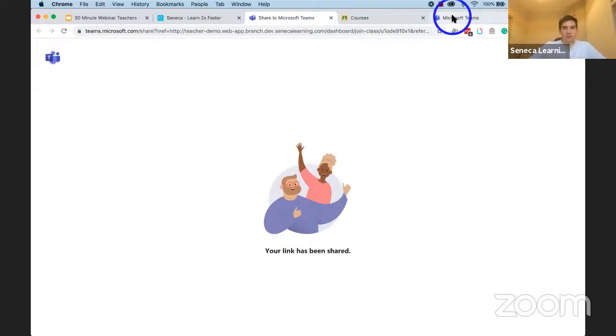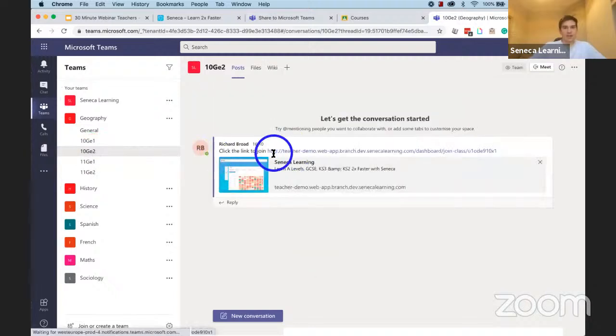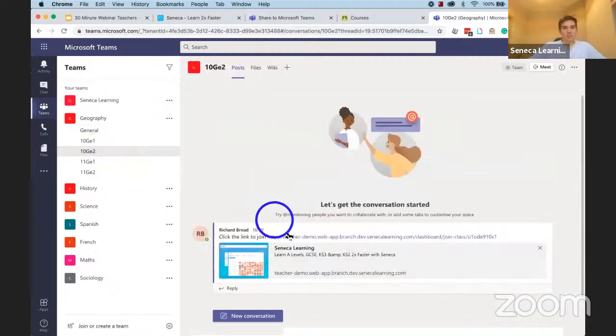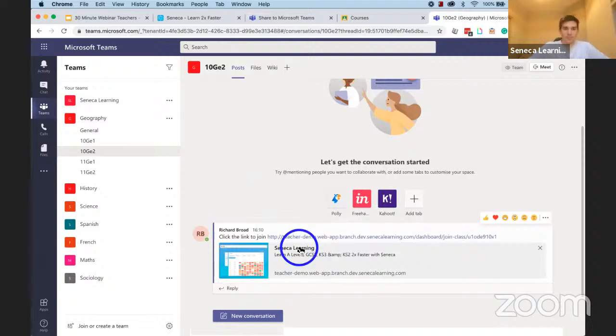And if I go onto my Microsoft Teams and find that geography GE2 group, you'll see there it is at 16:10. I've just shared that link. And again, if I click on that link, it will go through the same process that I've done with the previous version I showed you on Google Classroom.